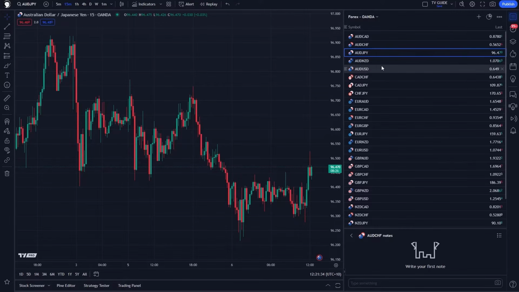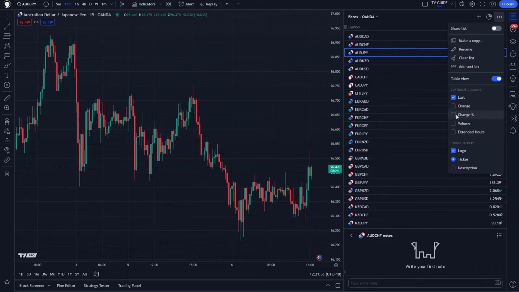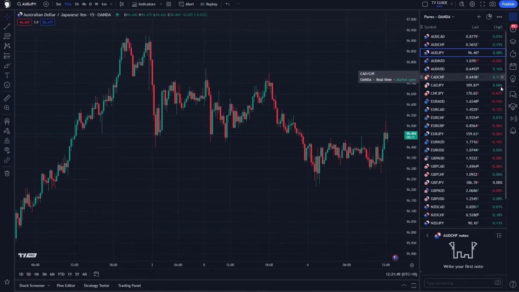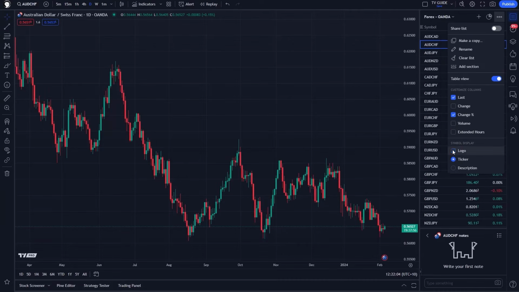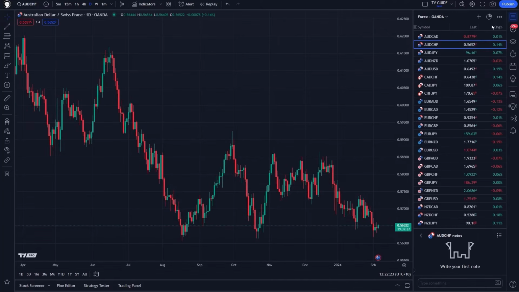I'll probably leave last value on and probably change percent on. And this change percent, I believe, is on the daily time frame, so it's a change from yesterday. Symbol display, you can turn the logo on or off, and you can change between the ticker symbol or the description of the symbol. And that's it for the watch list.